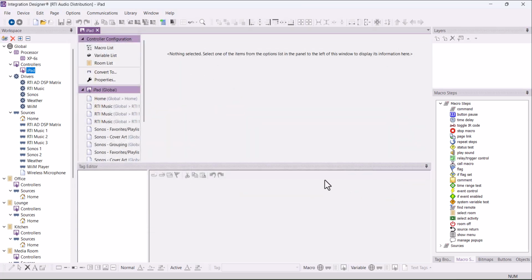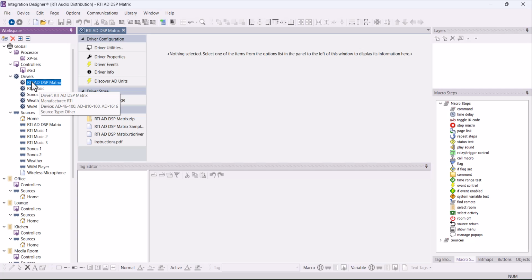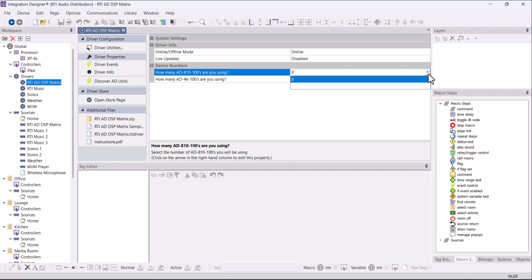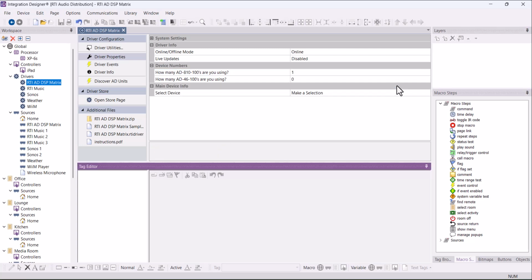In the Driver tab in the workspace, select the DSP matrix driver, then select Driver Properties in the Driver Configuration section. In the Device Numbers section, select the right arrow drop-down and select the number of devices configured next to each unit if using more than one. I'll select 1 next to the 88810 count.